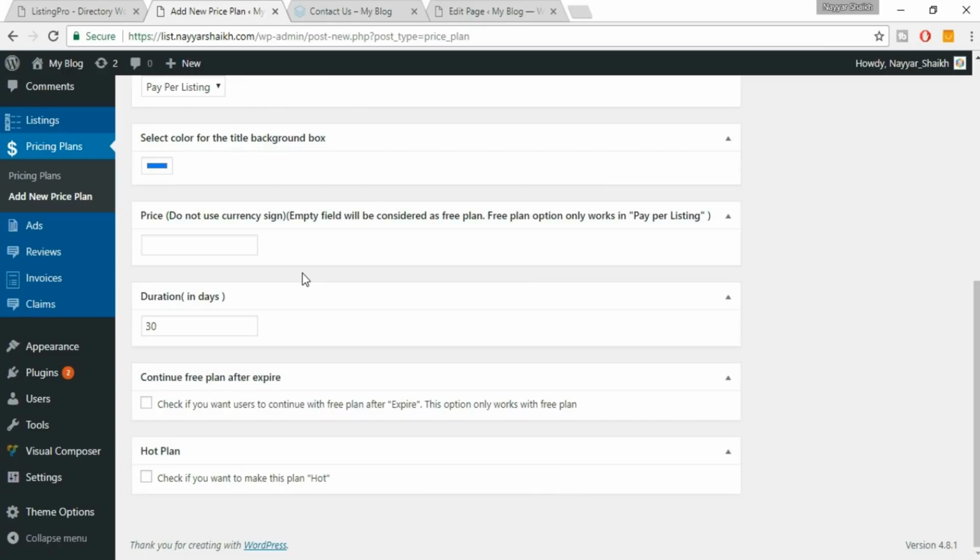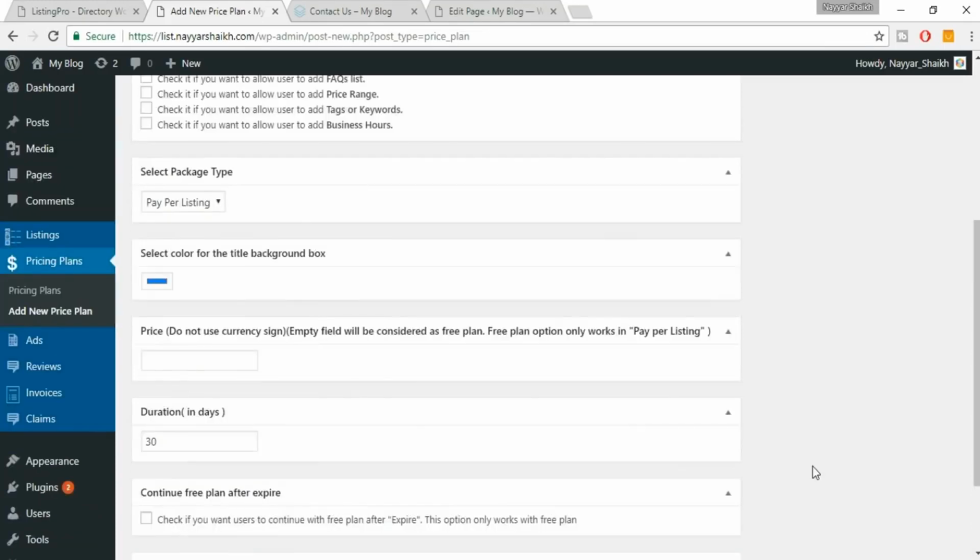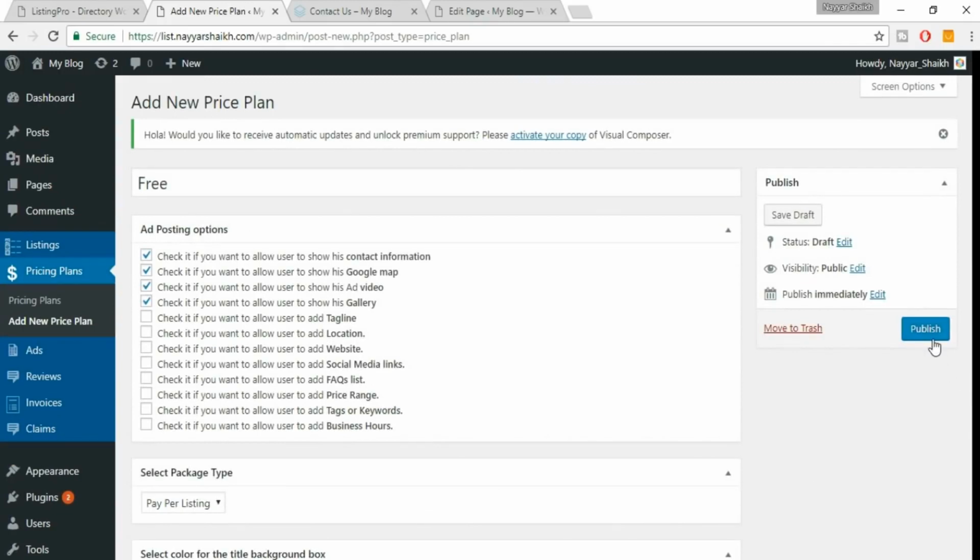Now you have to pay and upgrade your plan. It's all up to you guys. If you want to allow free access throughout a user's lifetime, then you can just leave this blank. Now here it says check if you want your users to continue with the free plan after expiry. So even after 30 days, if you want your user to just continue with the free plan, you can tick mark this. If you want to make this a hot plan, you can tick mark this, but obviously you don't want a free plan to be a hot plan. Okay, now click on publish.